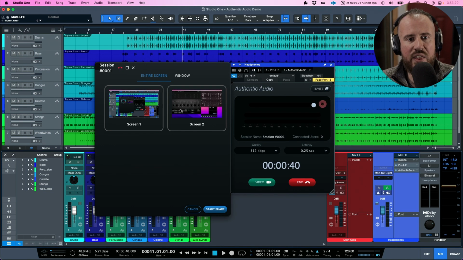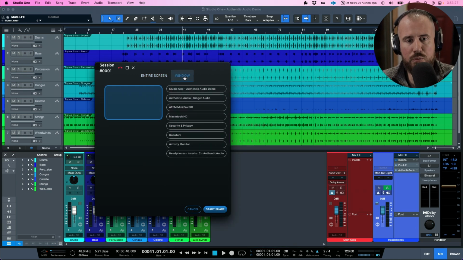So once we have all that done, we have a couple different options in terms of screen sharing. We can share an entire screen, but also we can screen share very specific windows. We're going to revisit this in a moment.